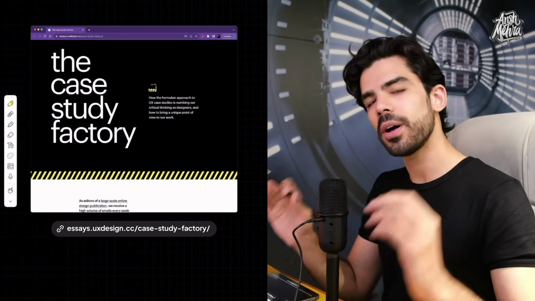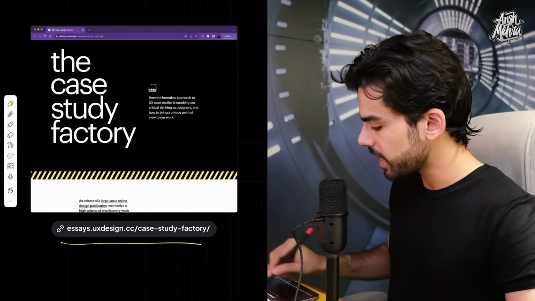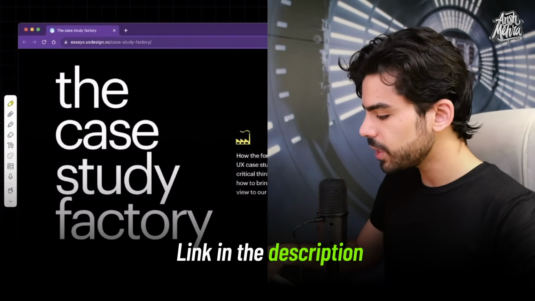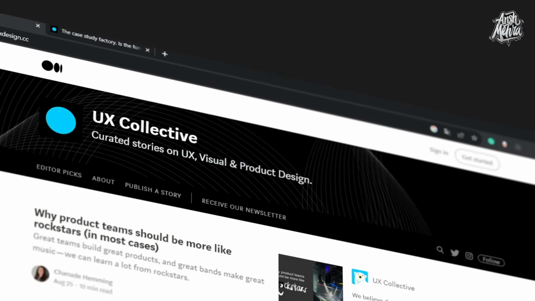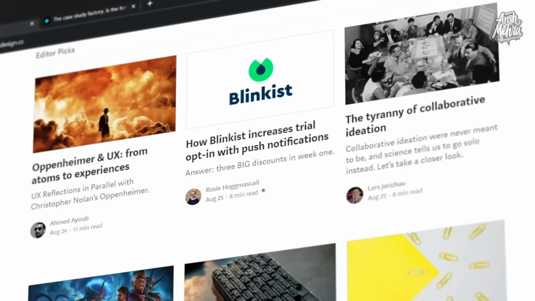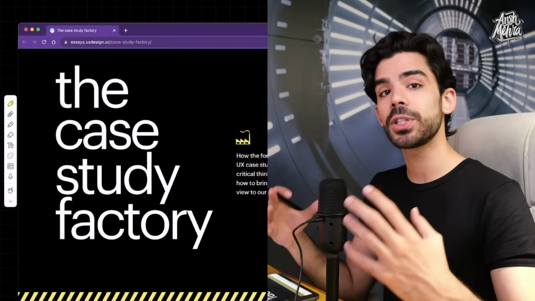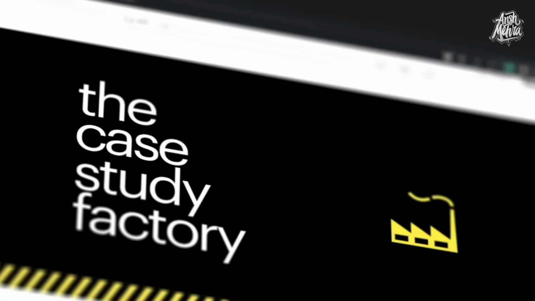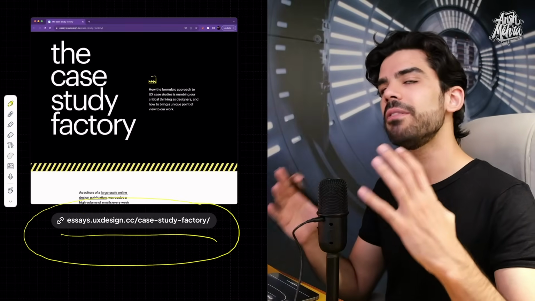I want to talk about a very cool article that I read, and this article is pretty old. And अगर आप इस website पे जाओगे, you will have access to it. It is from this company called UX Collective. So if you go on Medium, you'd realize that UX Collective is a very popular repository of UX articles, and majority of the good UX case studies that are published on Medium are often picked by UX Collective. So UX Collective launched this thing called the Case Study Factory, where they were talking about some very important tips.